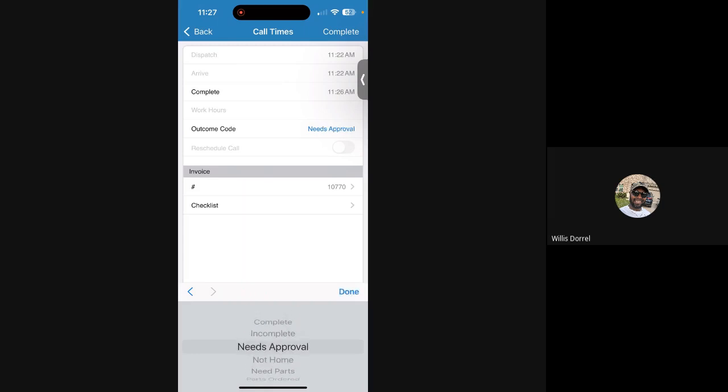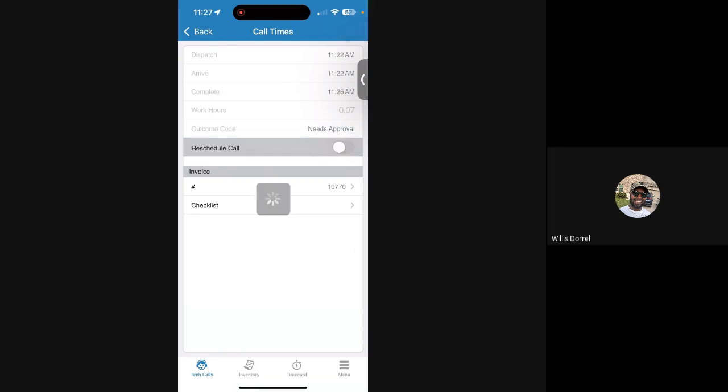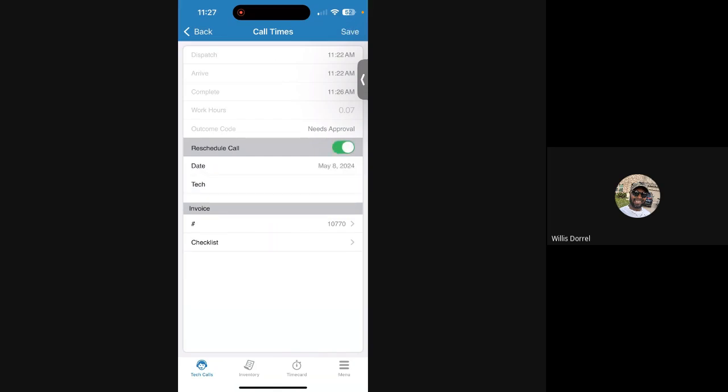So let's say, for instance, it needs approval. I can then hit done, right? And then I can hit complete up top. And this will essentially go into a needs approval folder, which will now allow us to reschedule this and put in the dates and time for the tech that's going to go out there at a later time based off of the approval. Okay. If it doesn't need to be rescheduled, we just deselect that. We're pretty much done here.